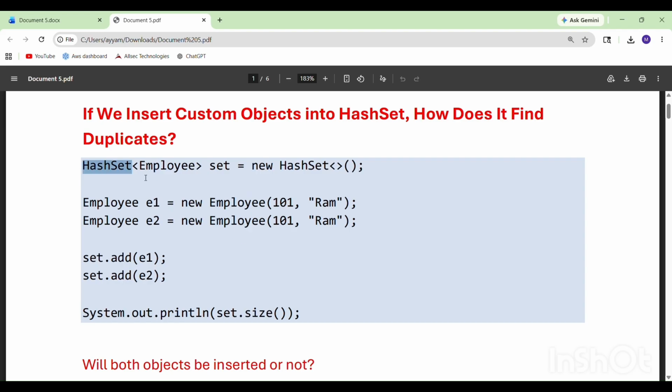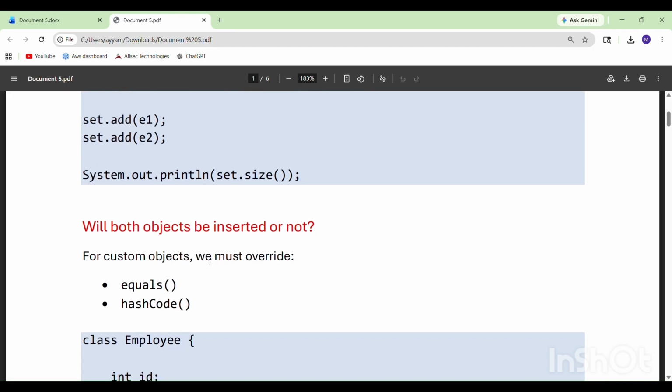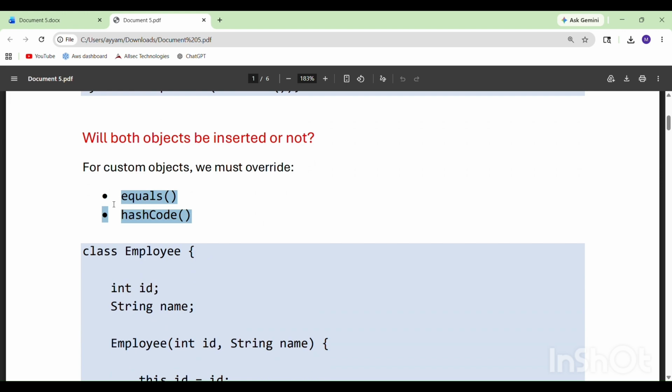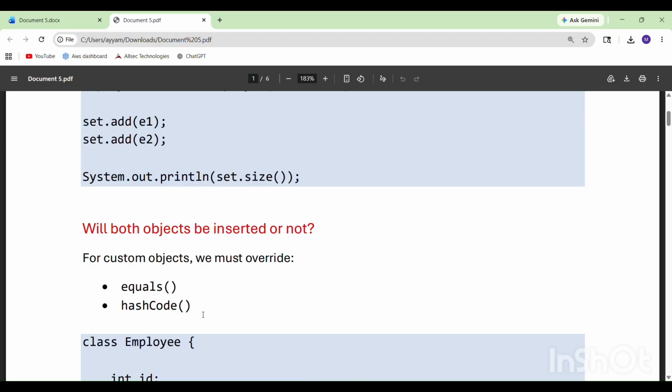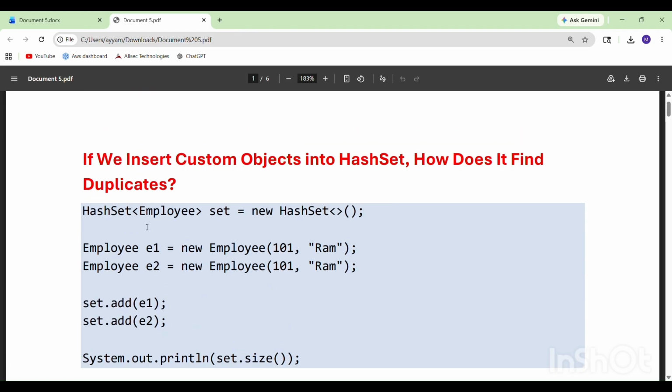Normally HashSet implements the Set interface, so it won't allow duplicates. But with custom objects, it works differently. In custom objects, we have to override the equals and hashCode methods. If we do not override these two methods, then it will directly use the Object class equals and hashCode methods. The equals method will compare the references, not the content, and the hash code will also be generated based on the object reference, not based on the key. So we should override them in the case of custom objects.